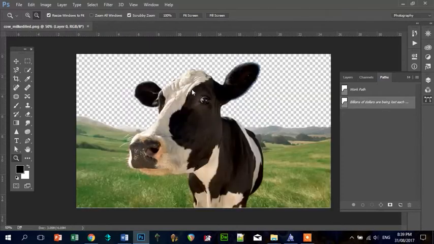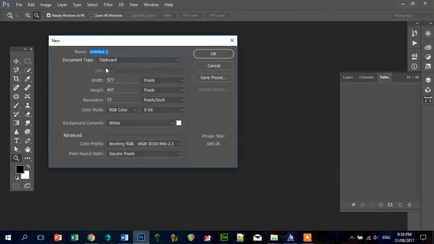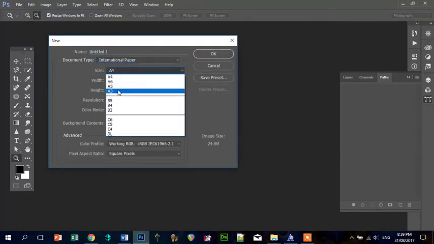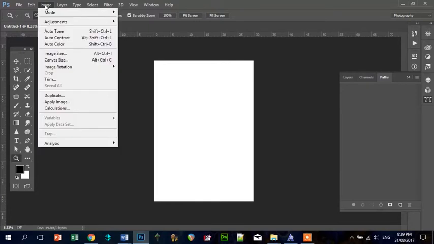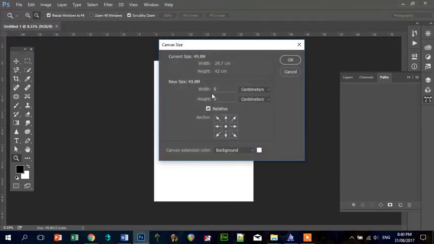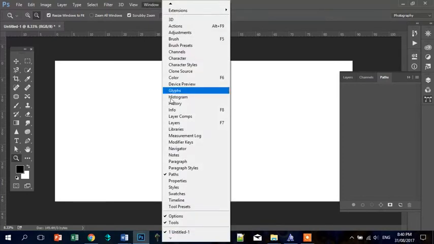So let's make a real magazine article about this. So let's go File, New, International Paper, A3, and we're going to pretend that's one of the pages. And I'm going to make a double page spread. So I'm going to go canvas size. I'm going to go to my width percentage. I want it to be 200% wider. All right. Now, I don't know where the midway point is, until I put my rulers on.